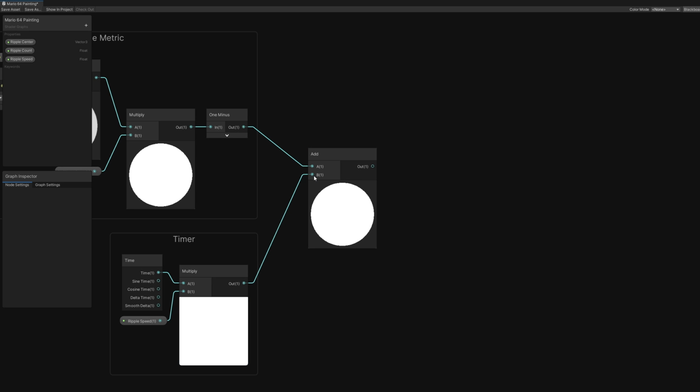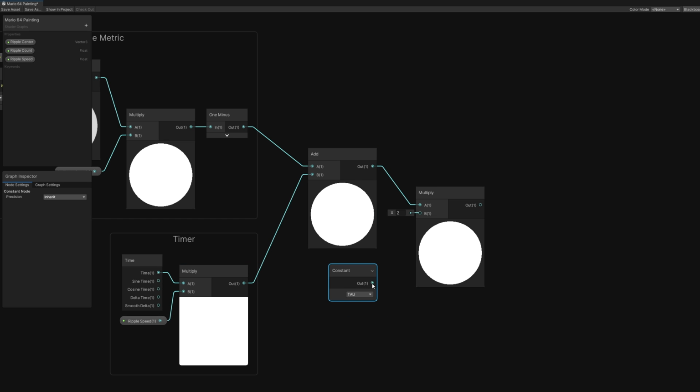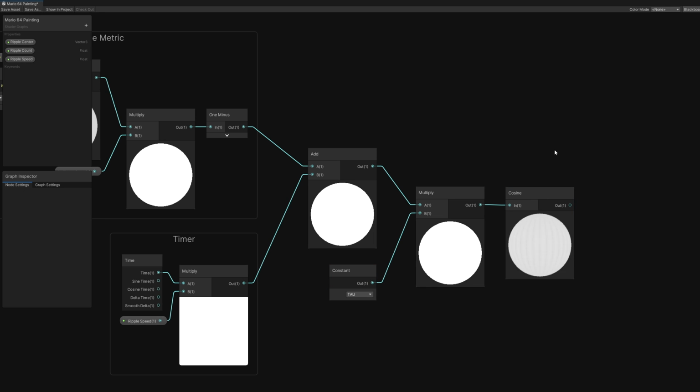We're going to eventually use these values as a height map to offset the UVs of the image, but right now the value is just continually going up over time, so that height map won't work just yet. So we're going to pass it into a cosine node, which will take those distance and time values we just calculated and oscillate them over time. I'll actually multiply by 2pi, or tau, beforehand, so that the inputs to cosine are converted to radians, meaning a ripple speed of 1 corresponds to a full oscillation cycle per second.